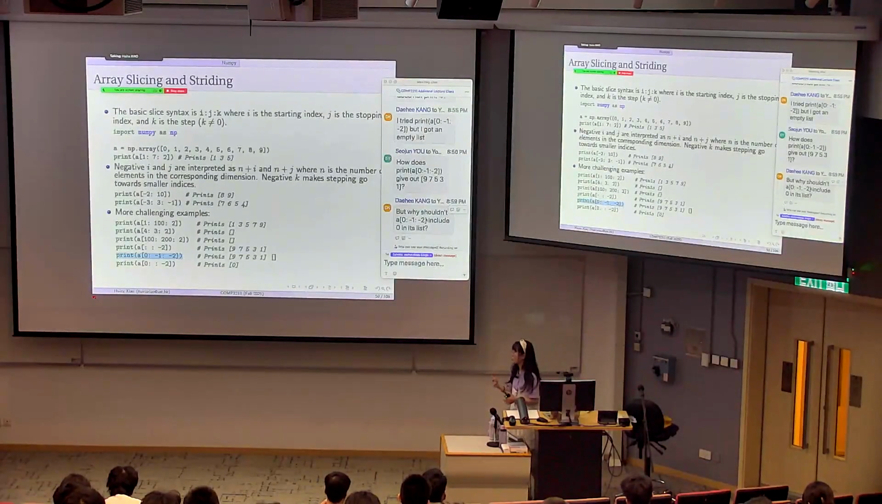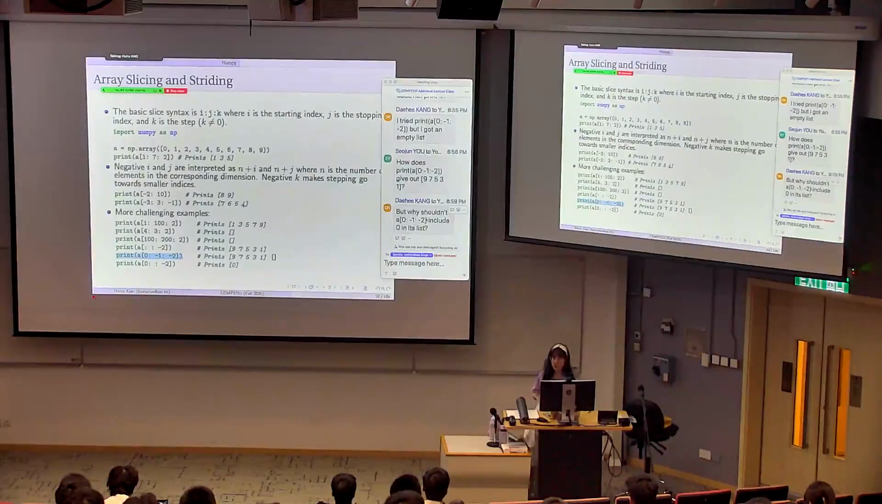But it's quite interesting. You can try typing out more examples in Google Colab to see the behavior of array slicing and striding. You'll find it's really very interesting to figure out the rules here.